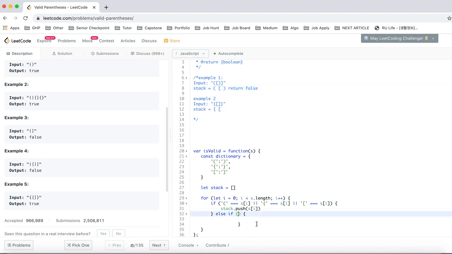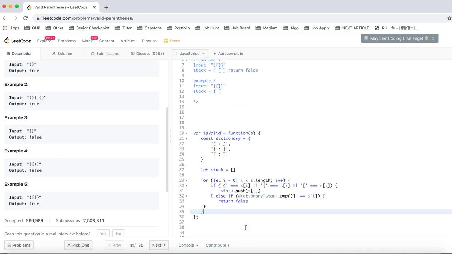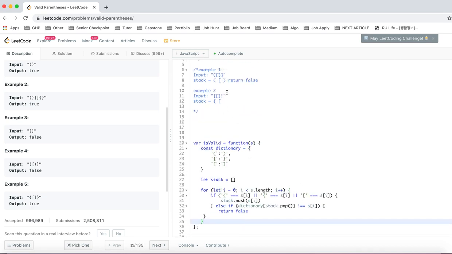So that's dictionary of stack pop, and if it's not matching with that, then I just have to return false. Okay, and then lastly, I'm going to return stack.length equals 0.